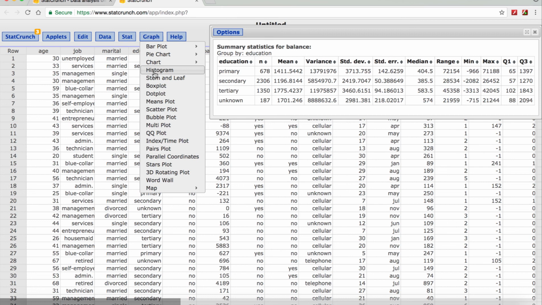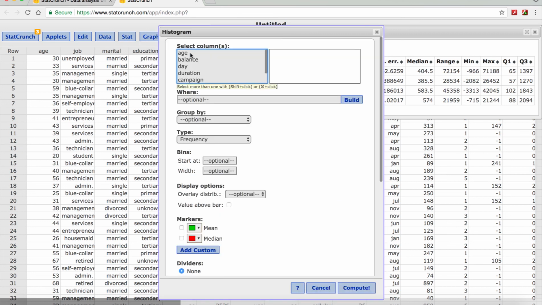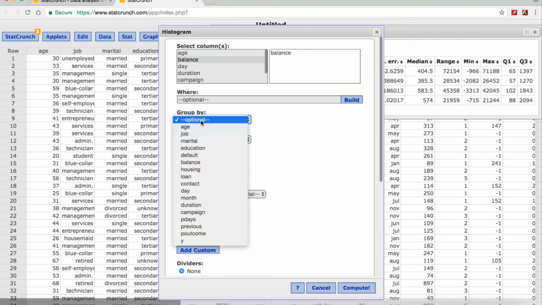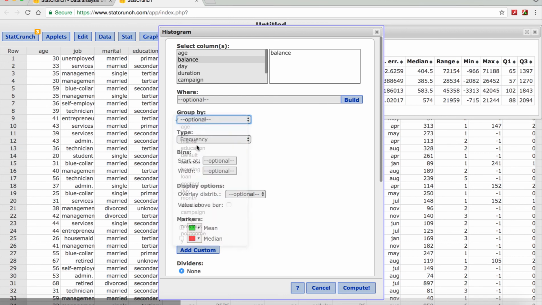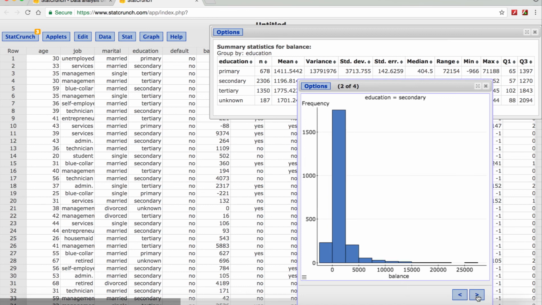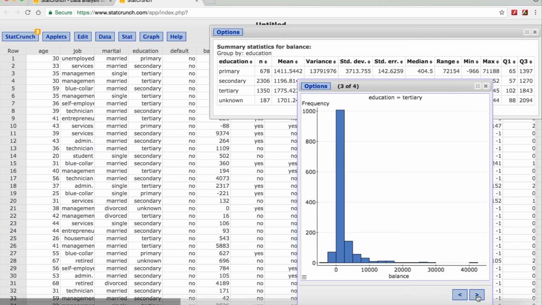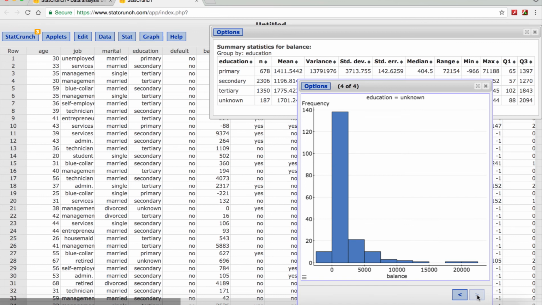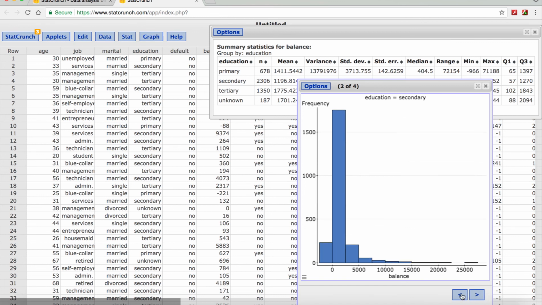Let's go ahead and do a histogram where we do bank balance, but we group by their education. So hit compute. There are the bank balances for primary education, secondary, tertiary, and unknown. All of them right skewed.